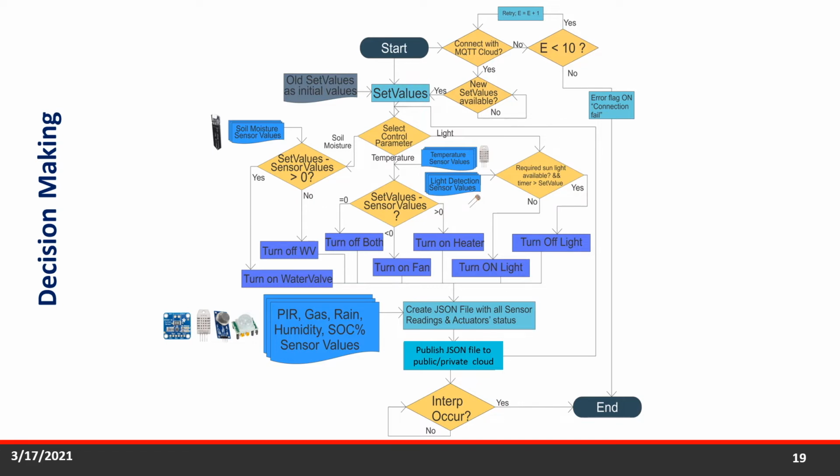At the end, all the other values sensed by different sensors like PIR, gas sensor, rain, humidity, and SOC percentage, which means the battery power remaining, and the state of actuators are converted into a JSON file. Then this JSON file is published to the cloud. This cycle runs automatically until an interrupt occurs.